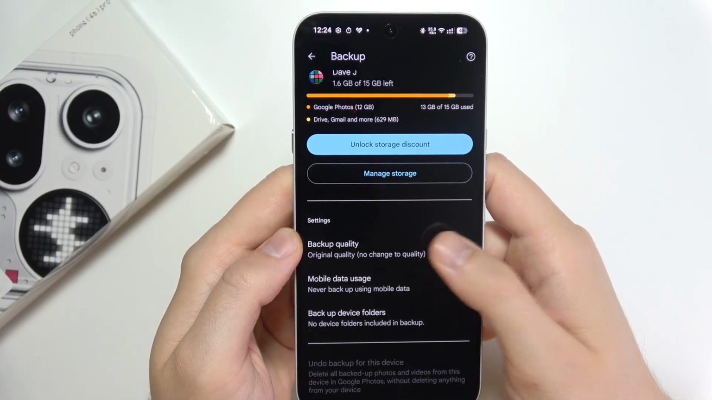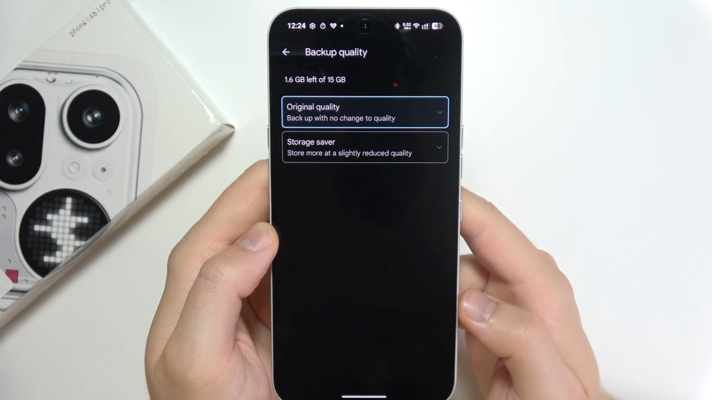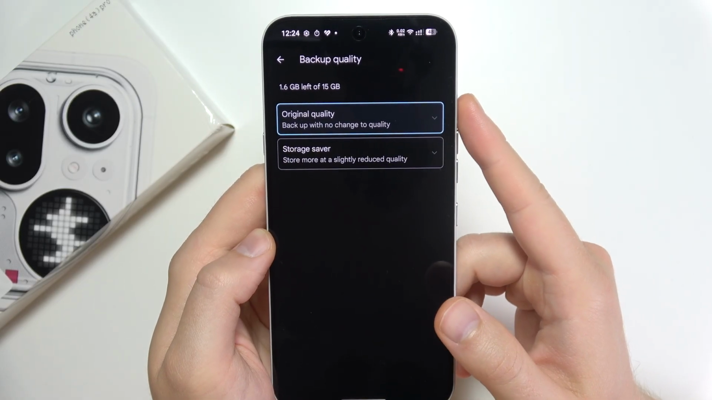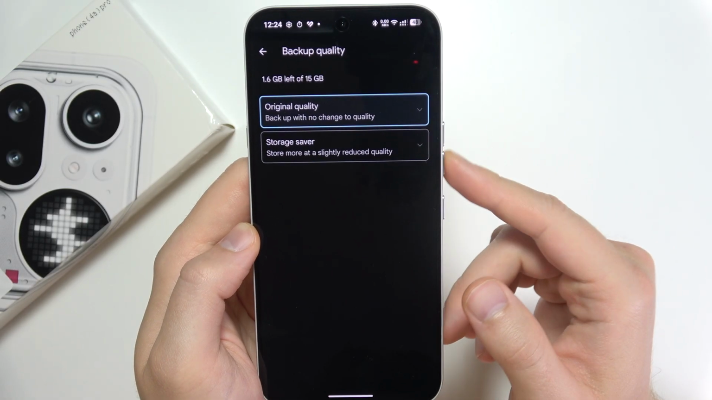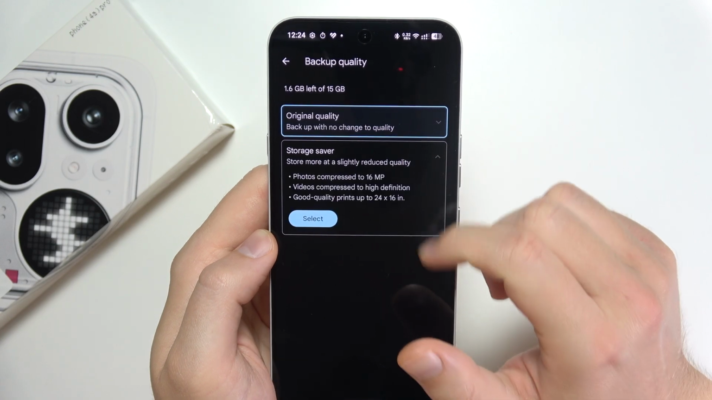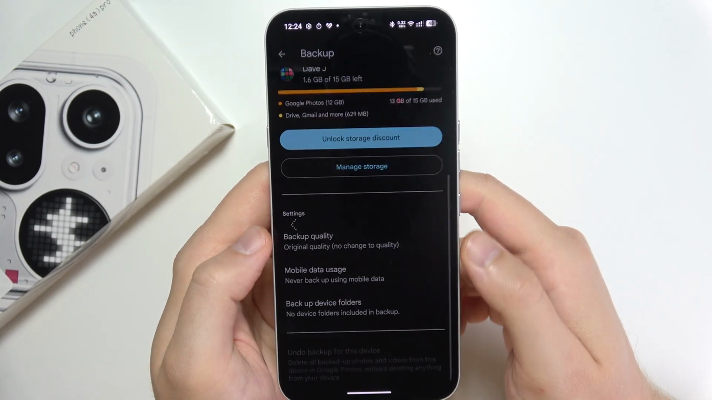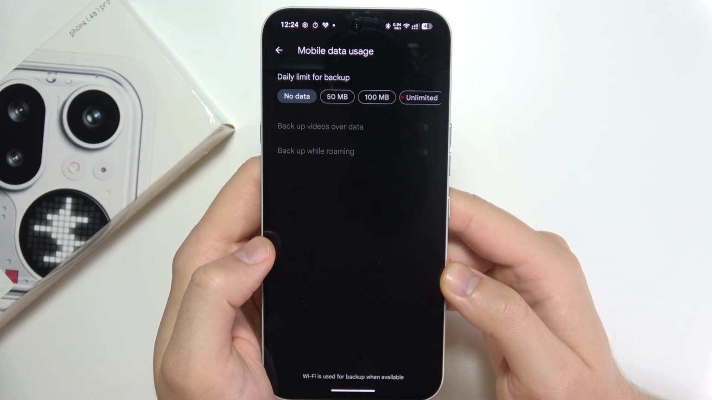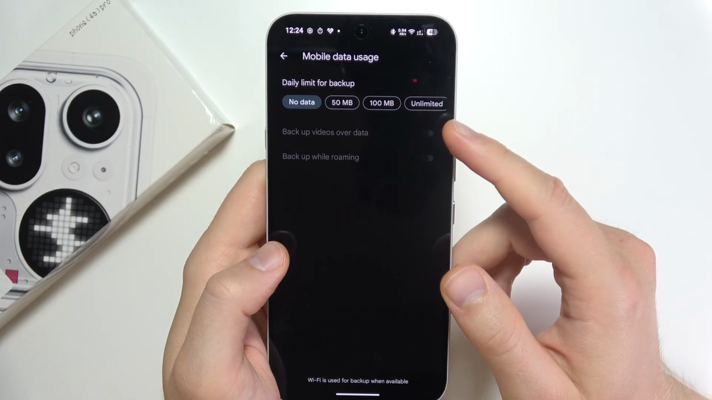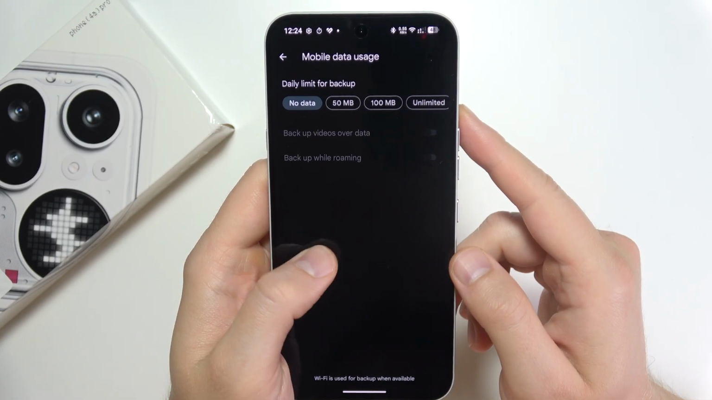And what you can also do here, you can just set up the backup quality. So if you want to get the original quality, stay with this one. But if you want to save some space, go for that second option. Also, we can enable this one to get this backup with mobile data.